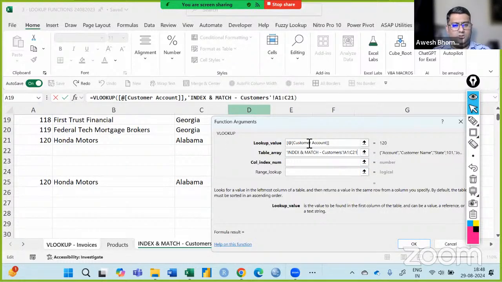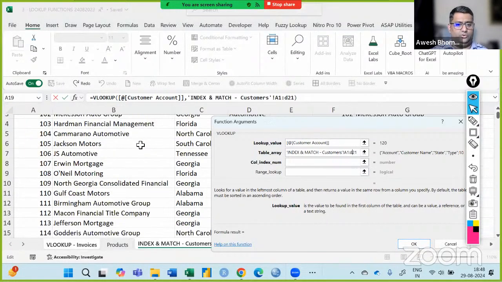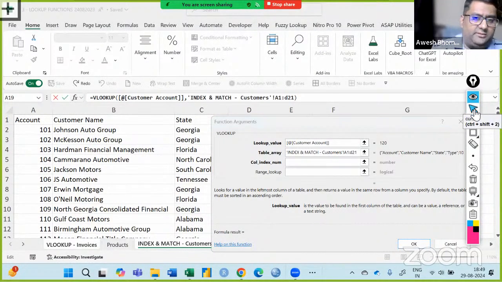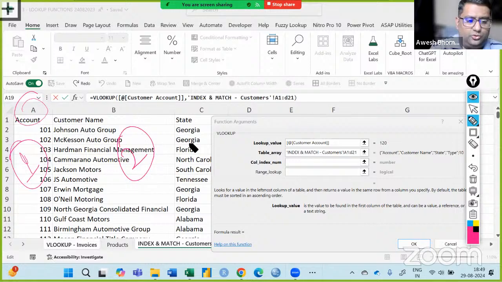So I'm starting off with A1 and going right up to D21. Now we can click on OK. Sorry, we now have to enter the column index number. For the column index number, I am interested in the state column. Please understand that the column index number is an invisible number. It doesn't have anything to do with A, B, C, D. So here it's 1, it's 2, it's 3, and this is 4.